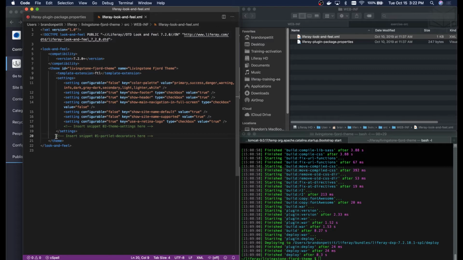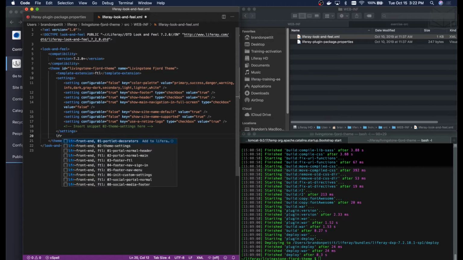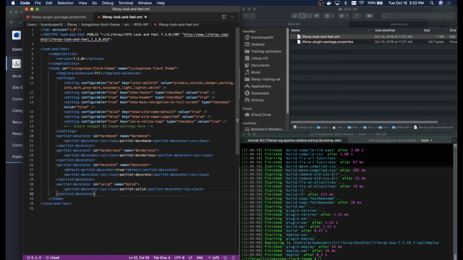So let's start with the portlet decorators. Again, I'm going to highlight the comment here, type in LFR, and choose that first snippet. What this will do for us is give us a few other options for our portlet decorators. If you've used the classic theme before, you may have noticed that if you go to the look and feel configuration for any widget on the page, you have the options bare bone, borderless, and decorate. We want to add an additional one called solid. We're going to add our own custom CSS for the Portlet Solid option, and this will give us 4 options for how to decorate our widgets on the page.